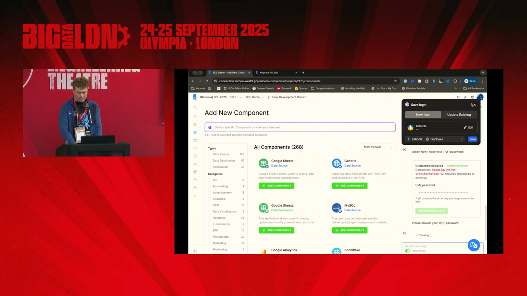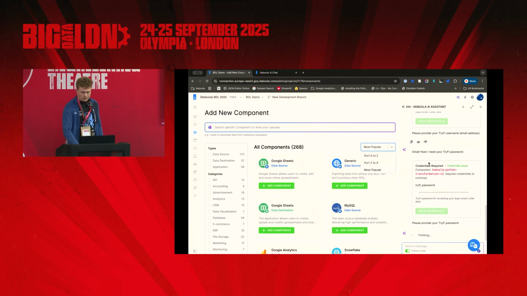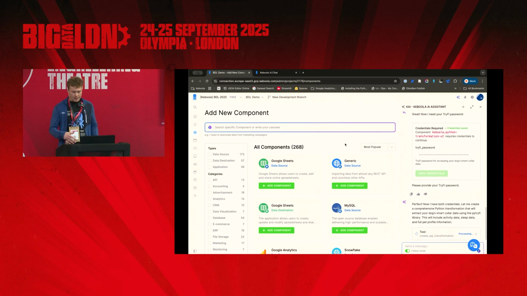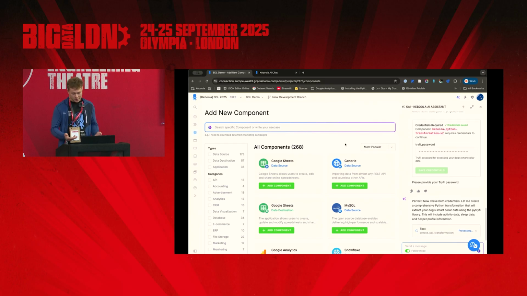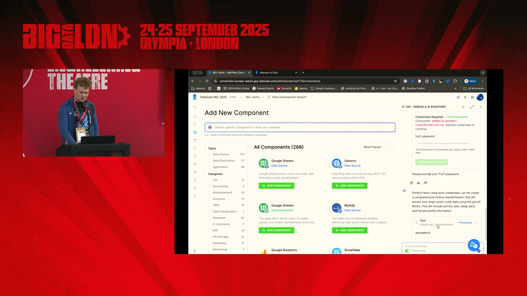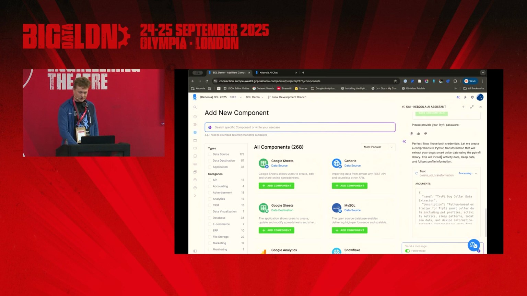And I will save those. So great. Now with those, it's going to call a tool. And in this case, it's actually not calling the right tool, but let's see what exactly happens here. What it should have done is actually call the create component. And let's see what it's going to try to do here.